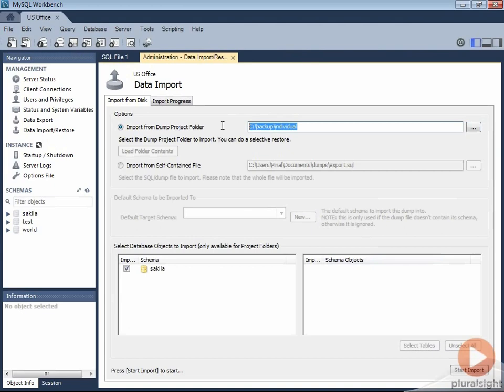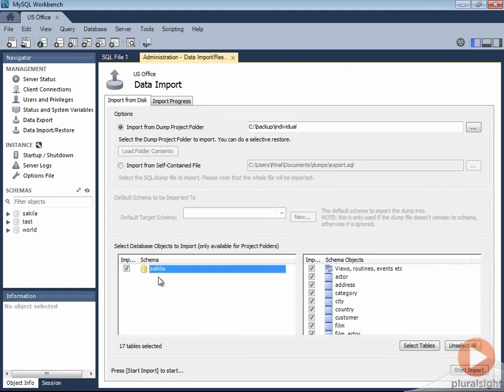As soon as we select this folder, it will automatically bring up the database which is available in the project folder. The database which is available is the Sakila database. Upon selecting it, it will bring up all the objects from this database. We can either select all the tables or any individual table as well.